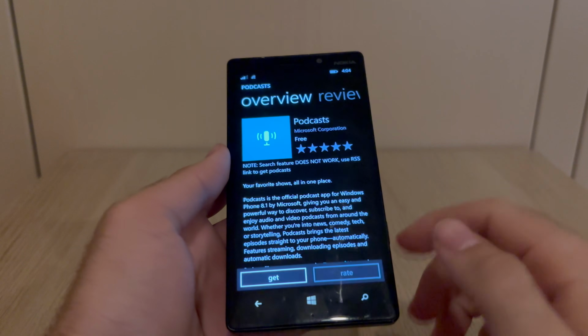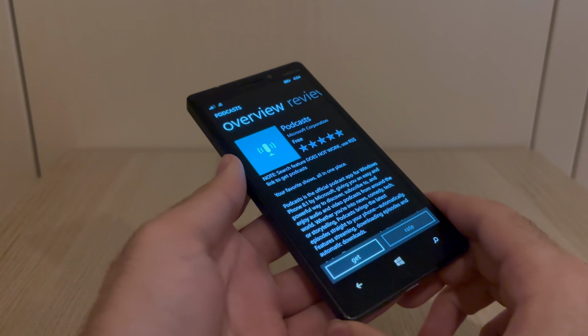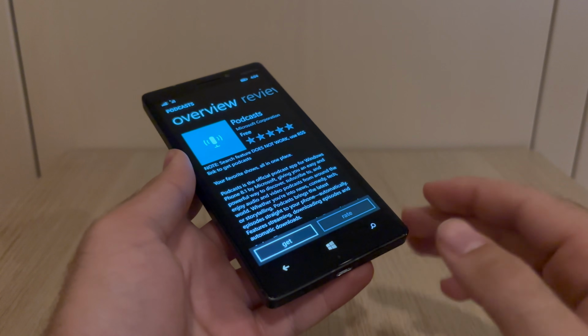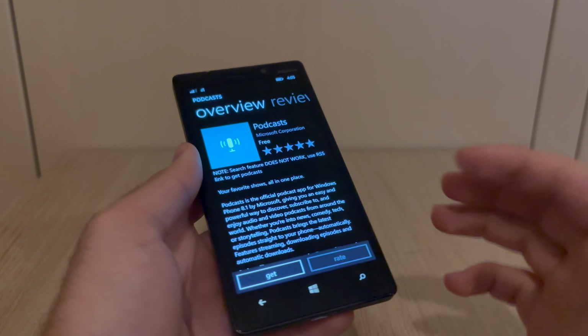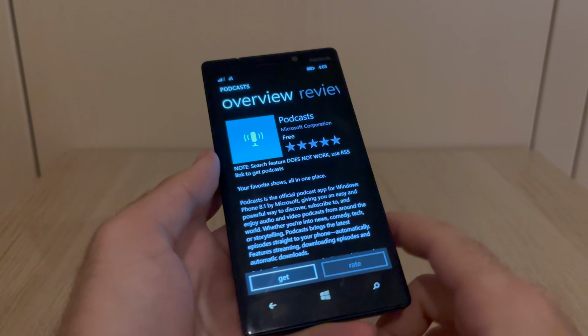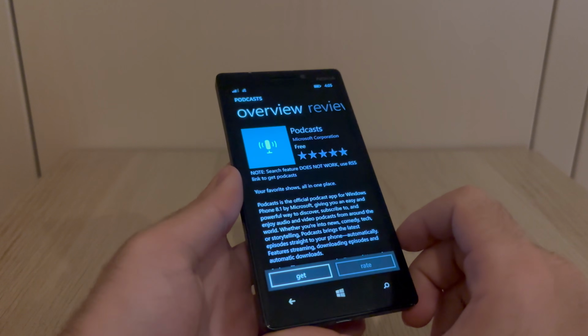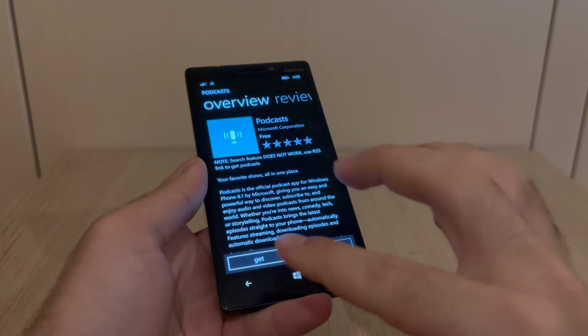Today we have another app review, and the app we are taking a look at is the Podcasts app by Microsoft. This should be a built-in app for all Windows Phone 8.1 devices, but in case you don't have it, or if you're on 10 Mobile, you can get it from the Store. It is listed as official by Microsoft, and it's a pretty good app. I already have it pre-installed on the Lumia, so we're going to take a look at it today.